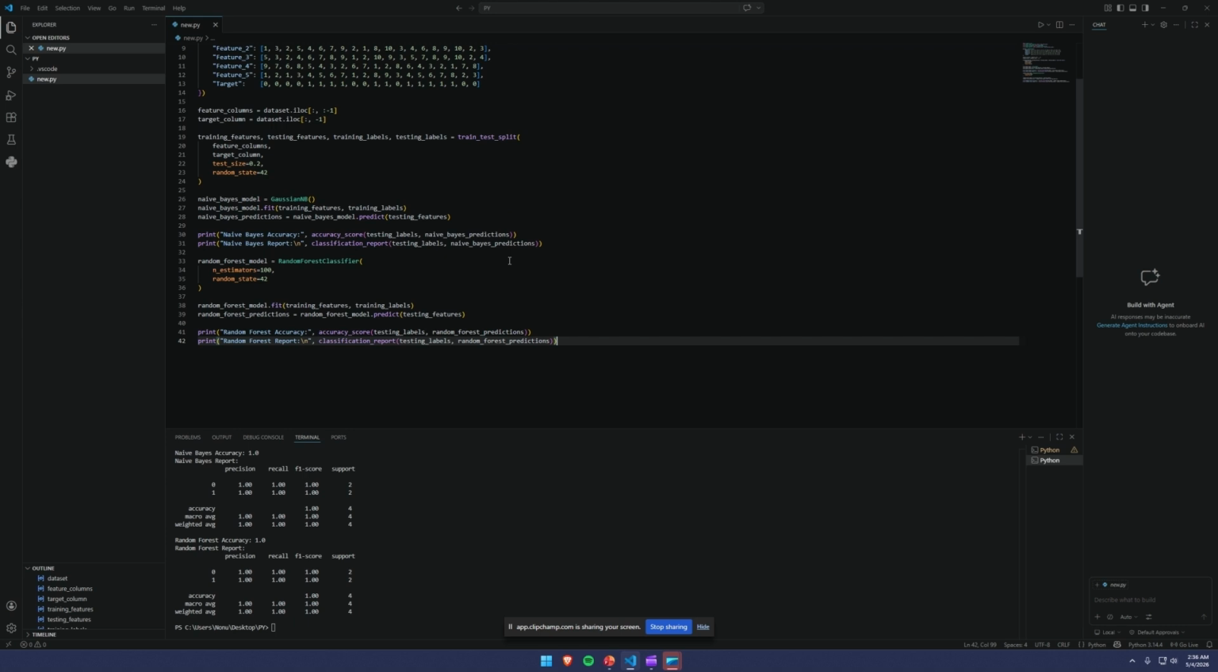For naive Bayes, I initialize the Gaussian naive Bayes model. Then I train the model using the training data specified earlier. After training, I make predictions on the test data. Finally, I evaluate the model using accuracy and classification report. As you can see in the terminal below, here's my naive Bayes accuracy and here's my naive Bayes report. The accuracy and all the weighted averages are extremely high because the data set is extremely small and I have taken it just for a sample.